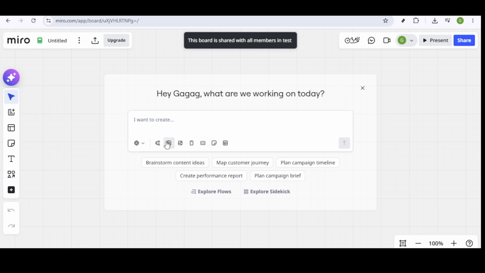Now, if you're looking to illustrate relationships or processes, you might find the connectors or arrows feature particularly useful. This functionality allows you to effortlessly link different parts of your board together, creating a clear path or workflow that represents your ideas or processes.